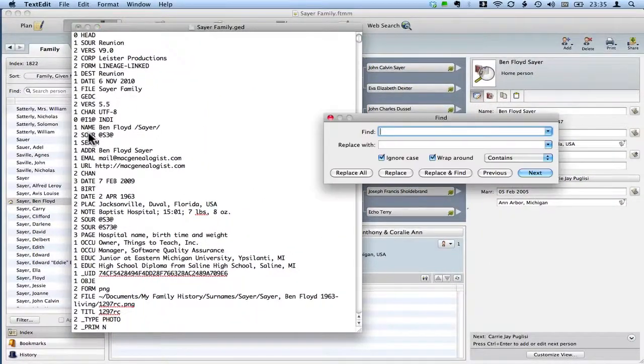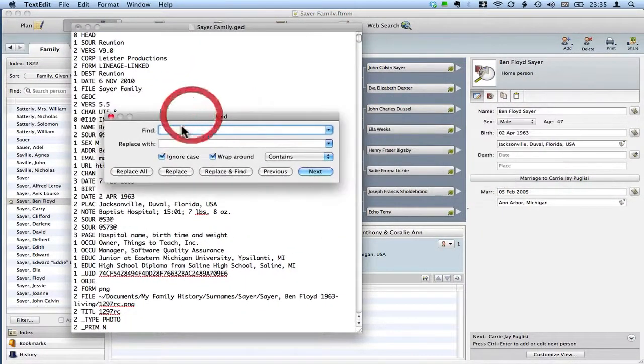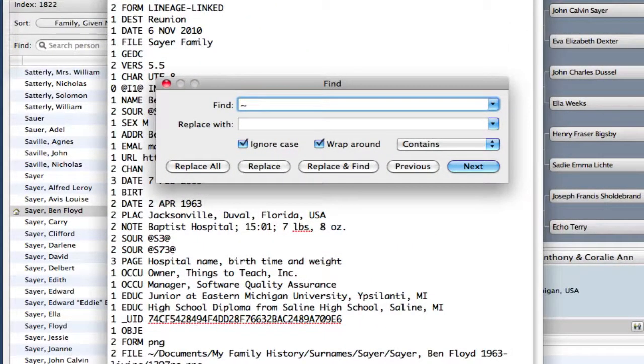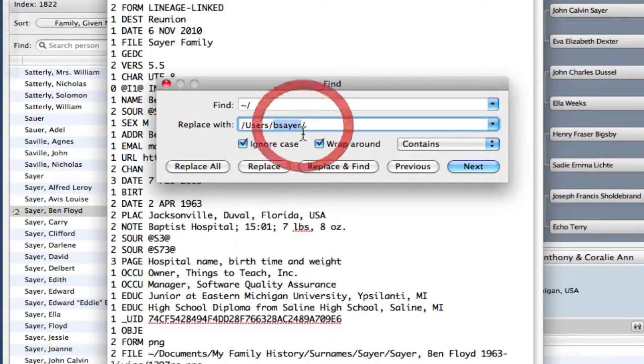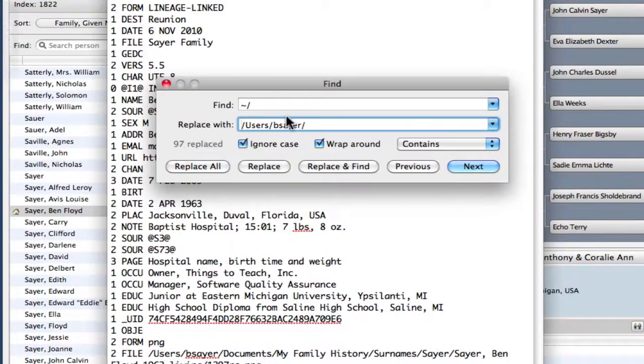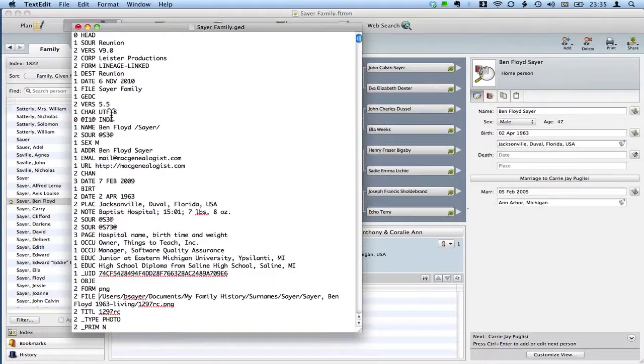So I'm going to press Command F to bring up the Find window. And so I'm going to enter in tilde forward slash, and I'm going to replace that with forward slash Users, with a capital U, slash, and my username. So you'll have to substitute whatever your username is on your Mac for the bSayer part, and make sure you end it with the forward slash. So it should look just like that, slash Users slash whatever your username is and another slash, and then I'll just select Replace All. And that made 97 replacements, which is the number of multimedia items I have. So I'll save that file, and I will quit TextEdit.